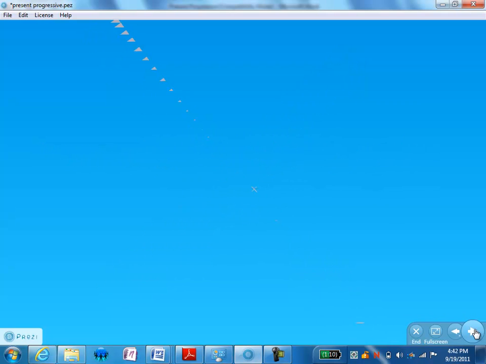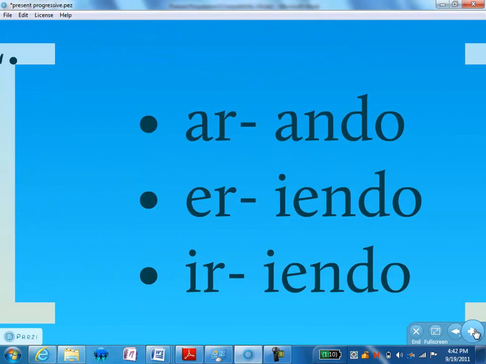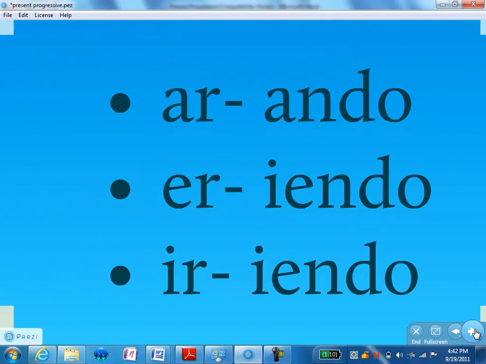So how do we form the present progressive in Spanish? The first thing that we'll do is we'll conjugate the verb estar. Yo estoy, tú estás, él, ella y usted está, nosotros estamos, vosotros estáis, ellos, ellas y ustedes están. The next thing that we'll want to do is to form our present participle.